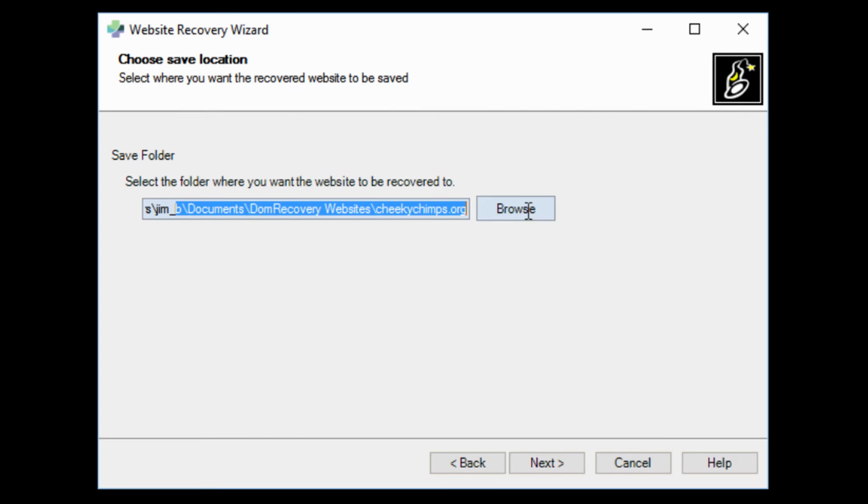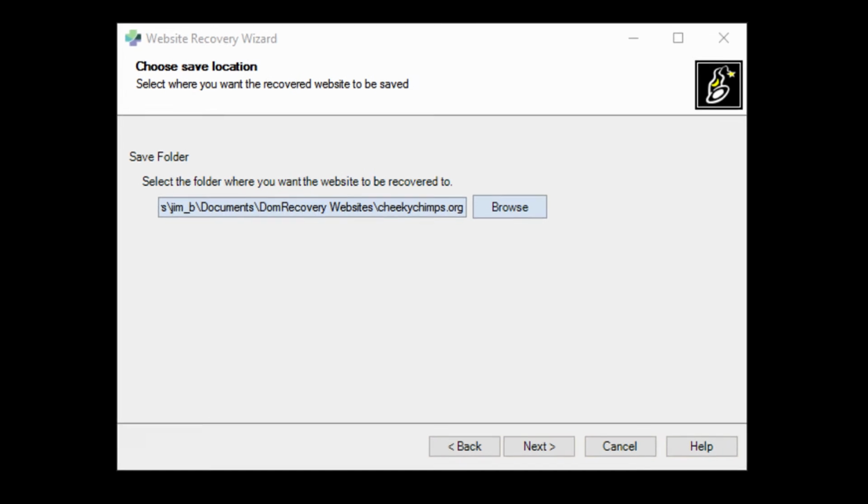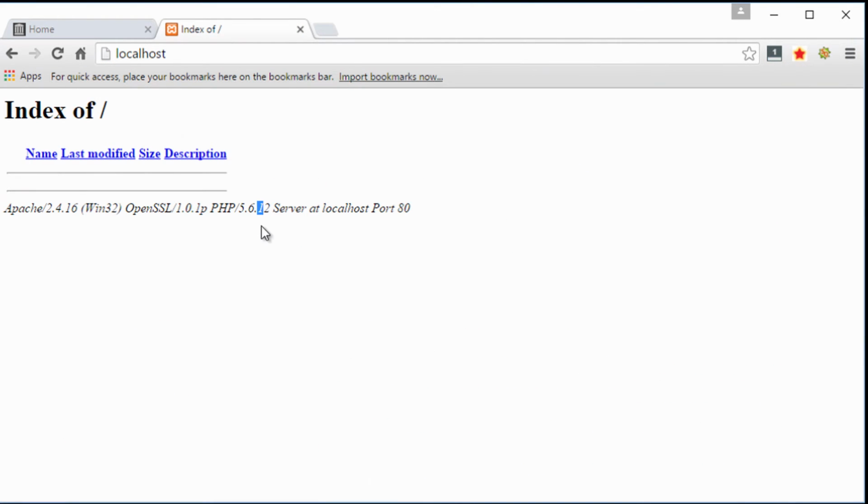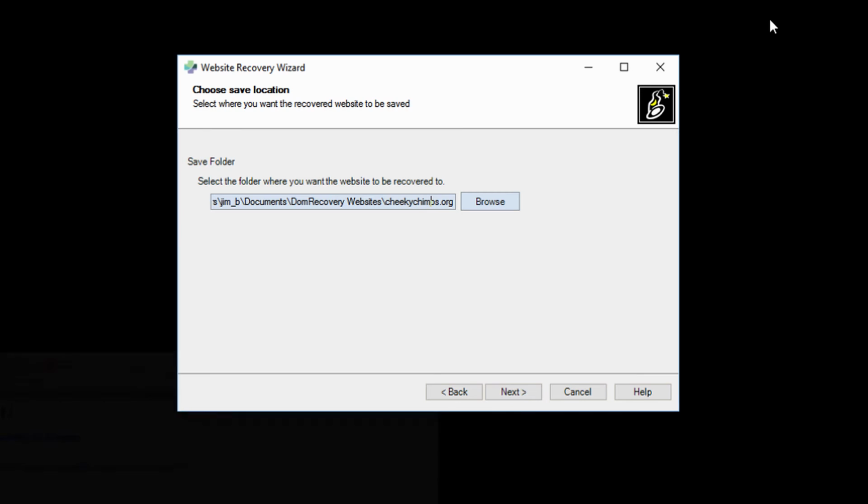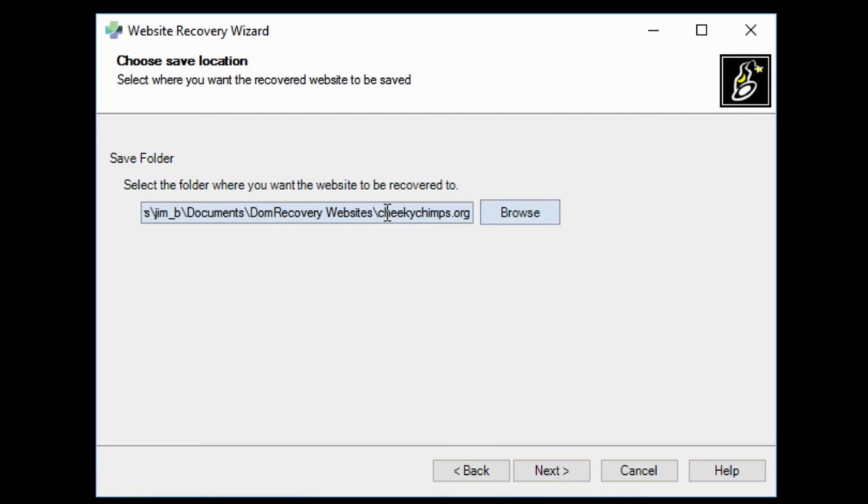Okay, and you'll see straight away that within the My Documents DomRecovery websites folder, it's going to create a folder called cheekychimps.org, so you know exactly what website is stored where by the domain that's in it. Okay, so you'll also see, let me get the browser back up again. You'll see that I have a web server set up here, which is just running from my DomRecovery websites folder within the My Documents folder. And at the minute you can see there's no website or no files, no folders or anything included in there. So when the website's created, it will be placed into there and we can see the result straight away.